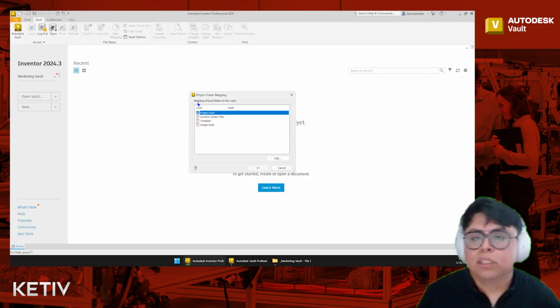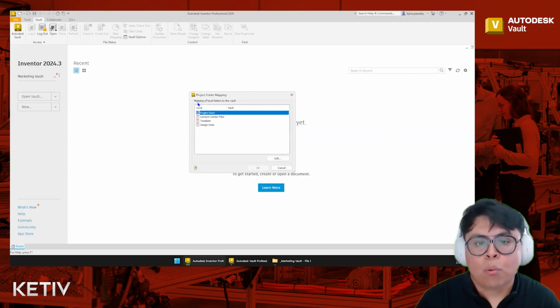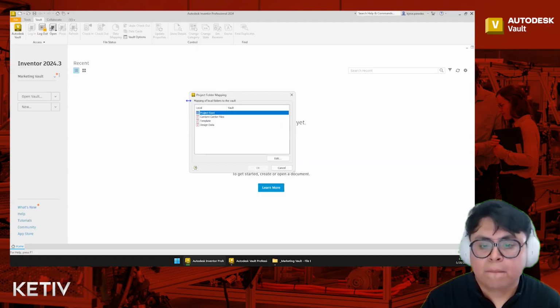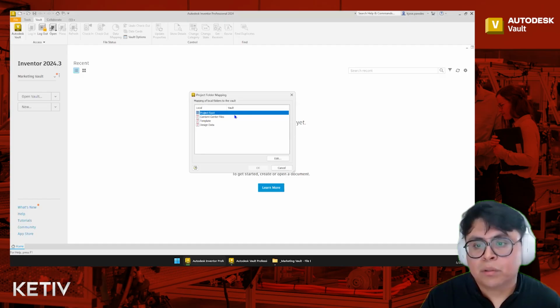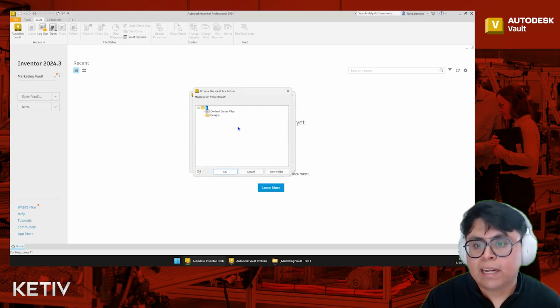So we told the Inventor project where locally all of your files are, but we didn't tell the Inventor project where in Vault it's supposed to resolve to, right? So that's what we're doing here. Project root is exactly what it sounds like. If we look at our Vault client, at the very top, Project Explorer is that $. That's what it's looking for. So what we do is we select project root, edit, and we select the $. We hit OK, and lets us map it.